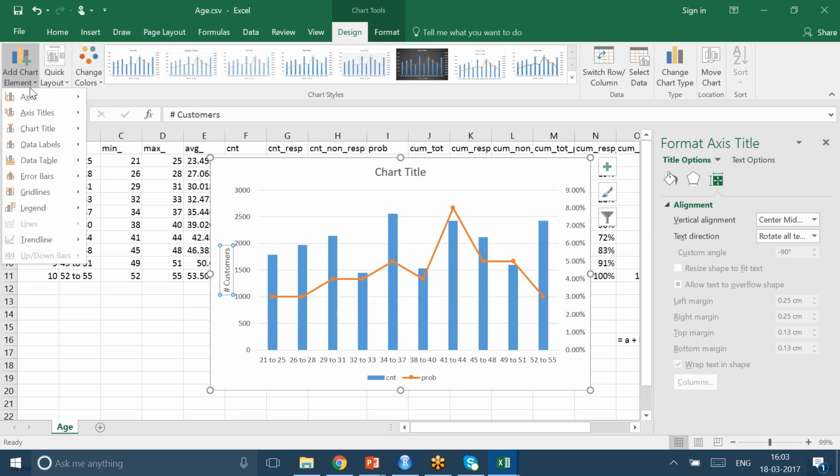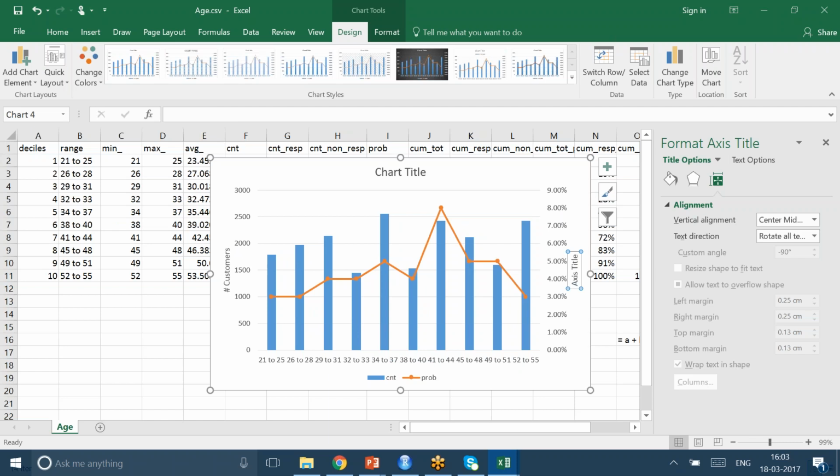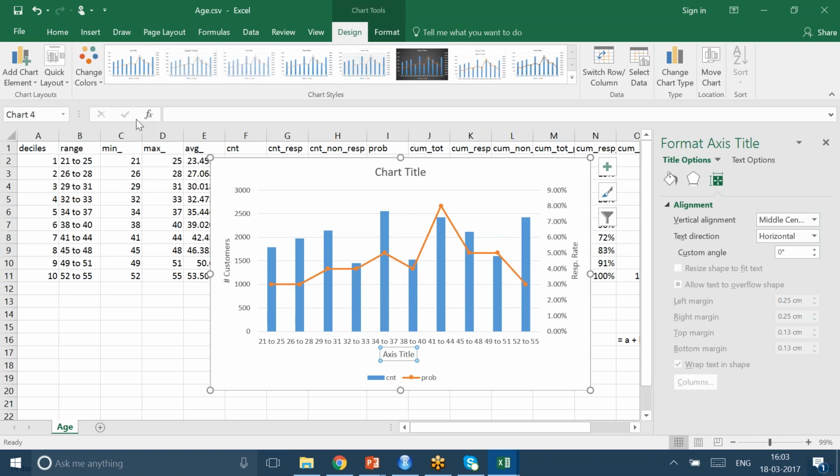Then I'll say add chart element, again go to axis titles, and now I'll say secondary vertical, and now I type response rate. So this response rate has come. Add chart element, I want to say primary horizontal, which is age bucket. So I say age buckets. I want to give a main title, chart title. I can select that directly and type here, age versus response rate.